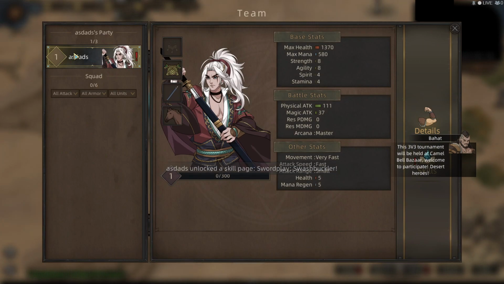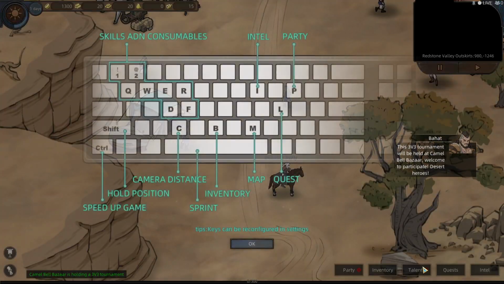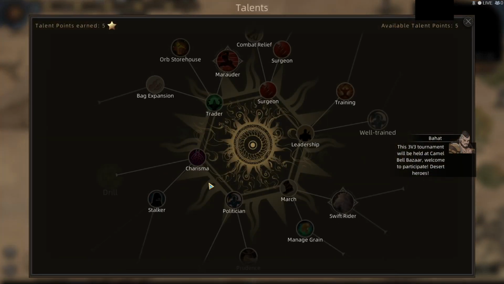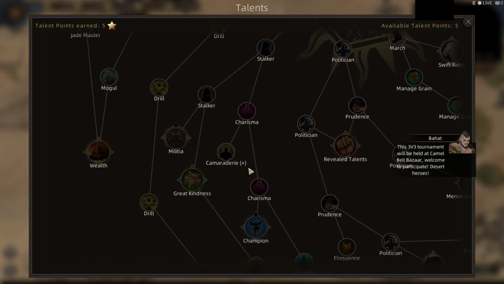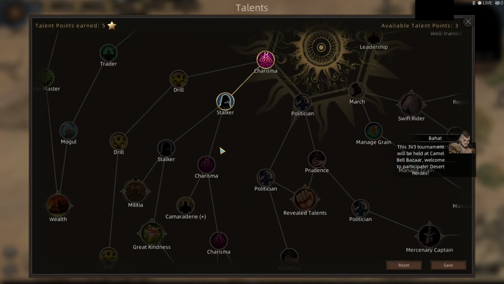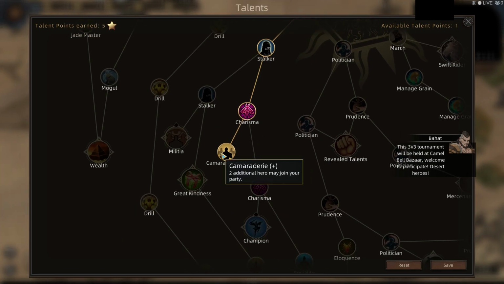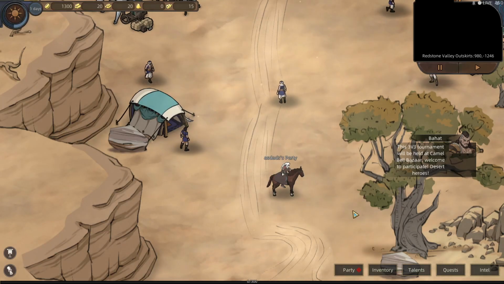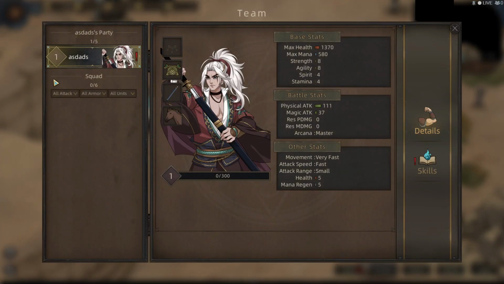Okay, so again, we're 1 and 3. Let's look at our talents. Now, which is a Camaraderie Plus. Okay. 2 additional heroes may join. Save. So now we should be 1 and 5. Okay, so it looks like our mod works.